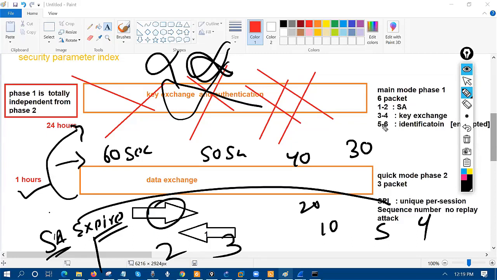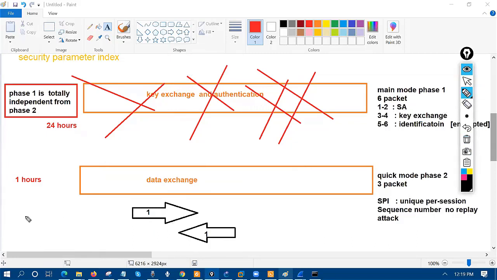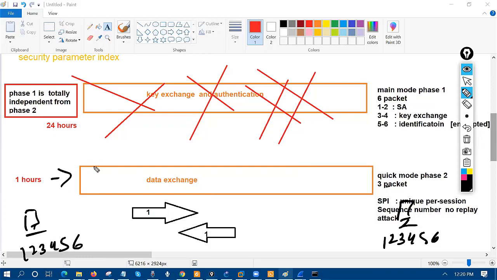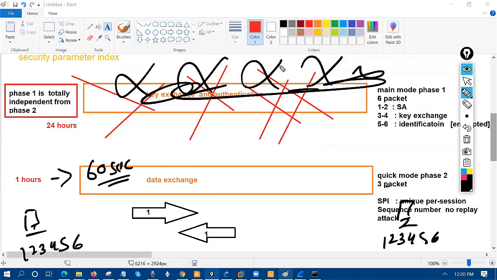Okay, no issue. See, right now I have one logical connection between this PC and this PC, right? And this logical connection has a separate identifier. That's the SPI value. 1 2 3 4 5 6 this is the SPI, and 1 2 3 4 5 6 this is the SPI. So now the time left is around 60 seconds, right? Yeah. So this phase 1 tunnel is not there right now. This time is 1 hour. So 59 minutes have gone over, right?